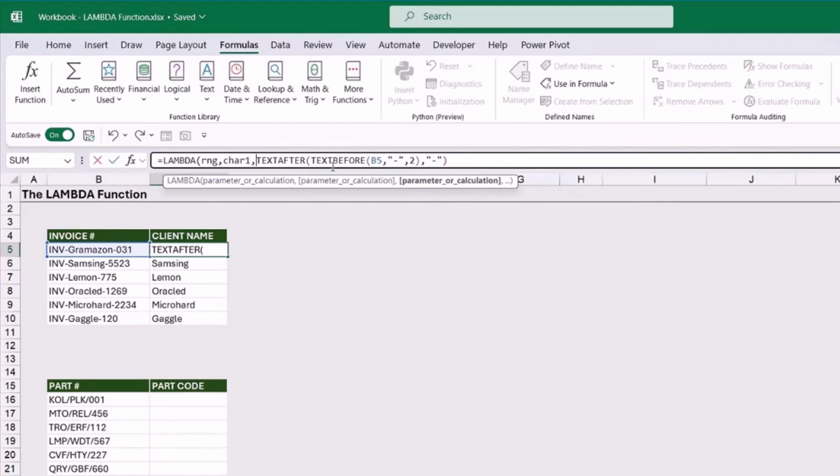So now I can go into this formula and I can replace my cell references and my dashes with my two variables. So we want to replace B5 with RNG for range. And then we want to replace the dash with char1. And we have a dash twice in this formula, so we need to replace them both. So that's what the lambda is going to look like. Remember, we need to get to the end, close off our lambda, and then we need to define which cells our variables refer to. So in this case, range refers to cell B5 and char1 is a dash.